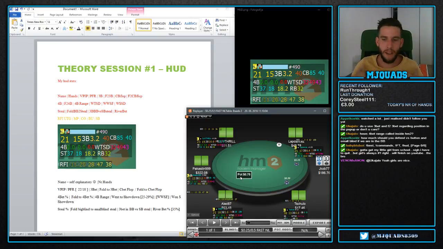So he's gonna have a weak range in most flops. A lot of people are gonna check fold the flop immediately. A lot of the people are gonna bet once and give up on the turn, right? And you can exploit that in the big blind because you have position. So you should be inclined to defend quite a lot in those positions.